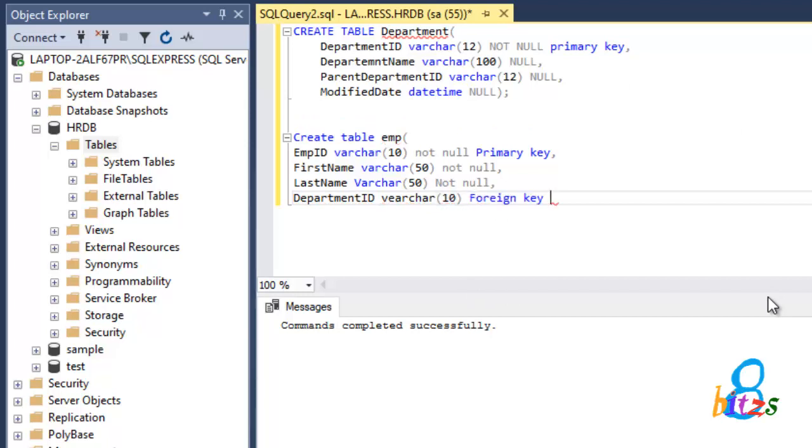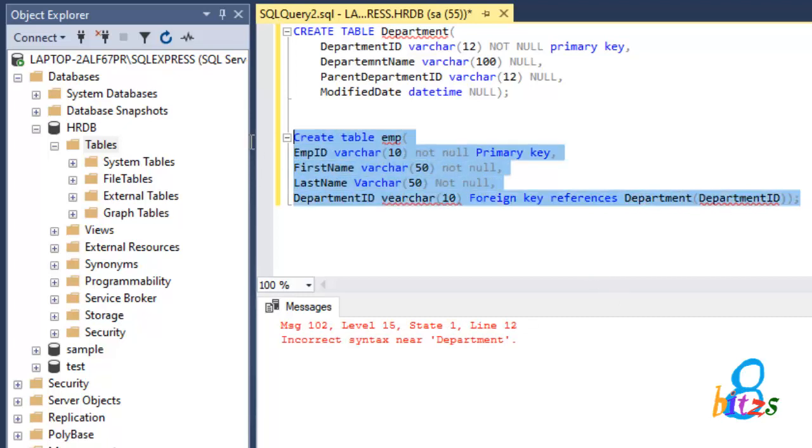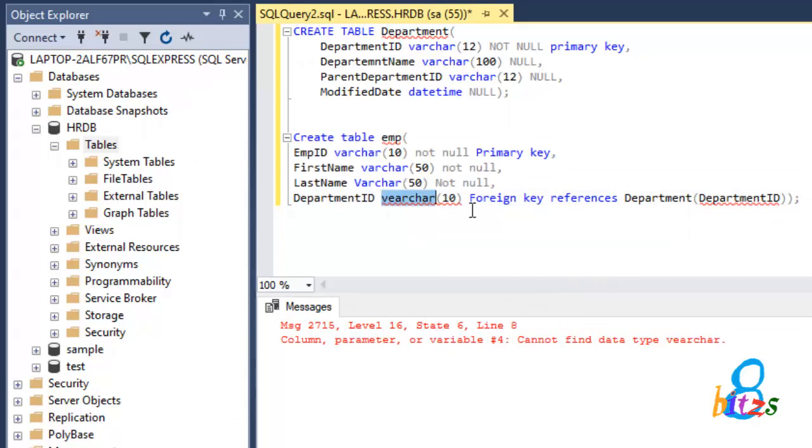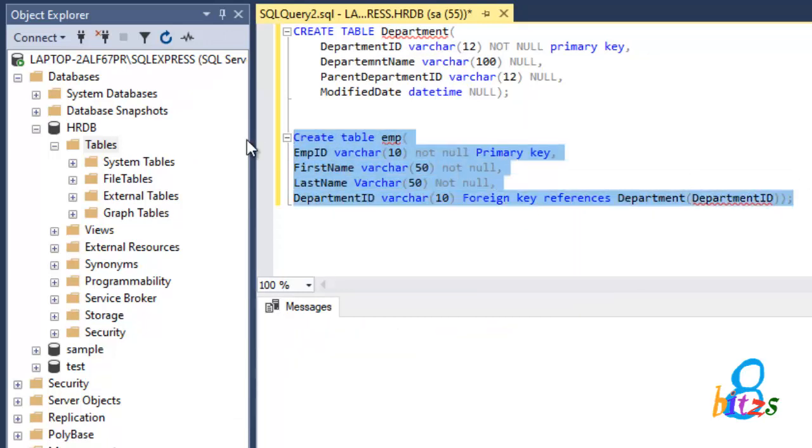After that, we have to give the table name. This foreign key references which table? That is the department table, and the column is department ID. So let's execute this. Okay, syntax error. I think we have to add the references keyword here. Now let's execute. Okay, there is a spelling mistake in varchar. So the syntax is department ID varchar of 10 foreign key references the table name department of department ID.